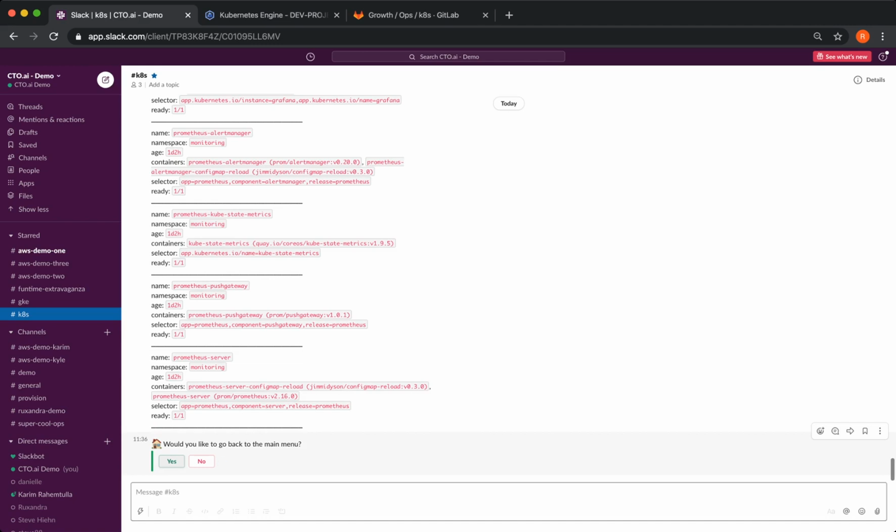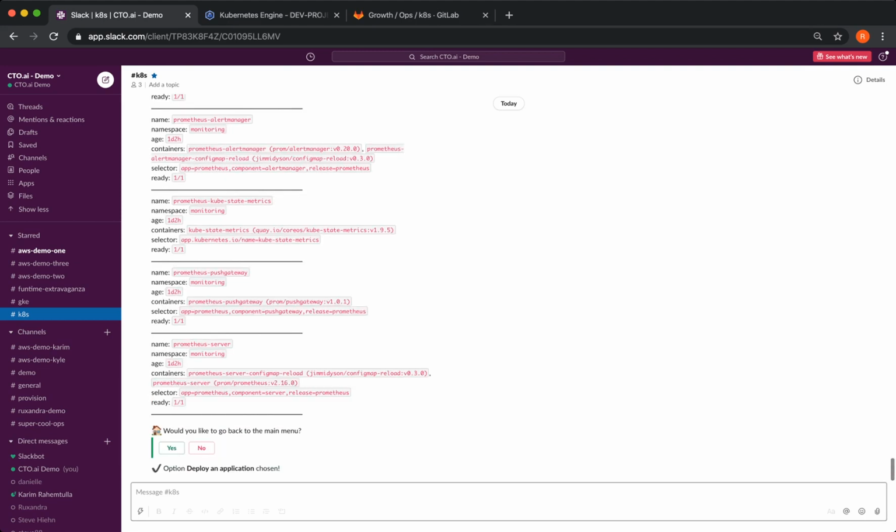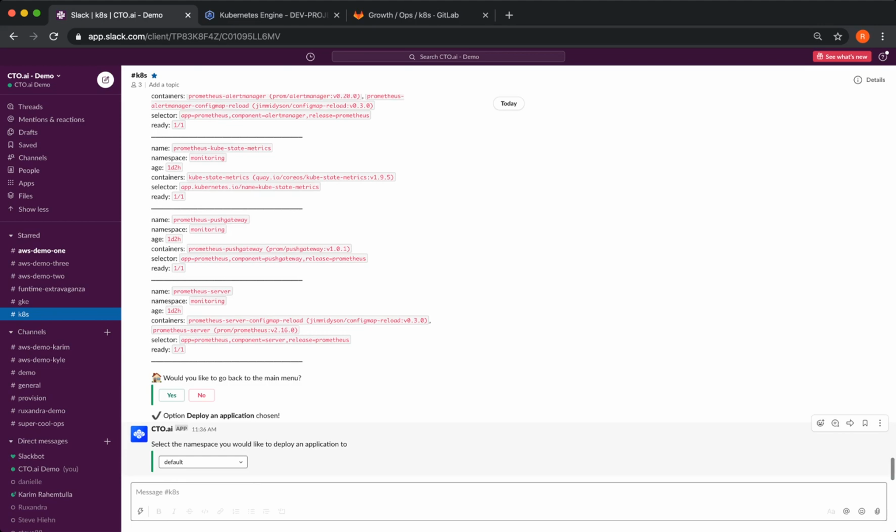So we can go back to the main menu and let's try to deploy an application. This is a very powerful feature that makes it really easy for a user that has a Docker image and knows the configuration of their application to very easily create a deployment with that application in the cluster and expose it to the internet. So the first step is to select a namespace for our application. Let's just go with the default namespace.